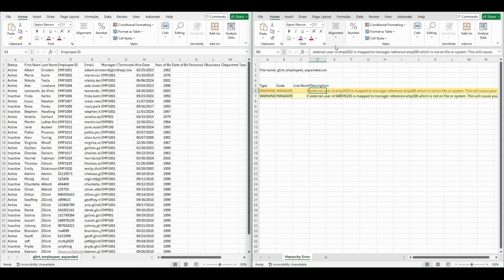But to start off, when we're looking at our error report here, we can click in and see external user ID is mapped to manager reference EMP100, which is not on file or system. So what it's saying is that, hey, you're trying to take employee 1012 and I can't even find employee 100. So we would want to hop over to our CSV file so we can see what's going on.